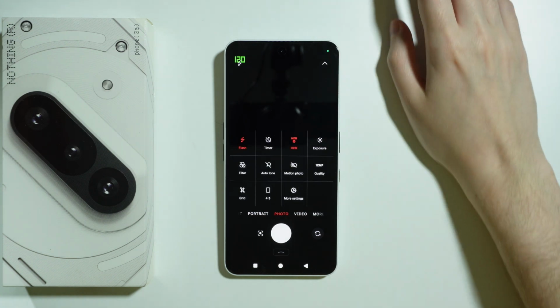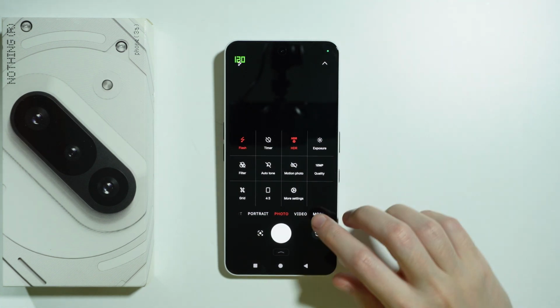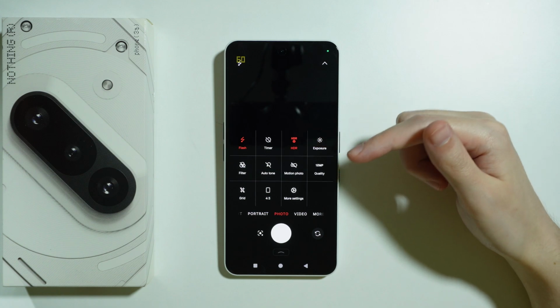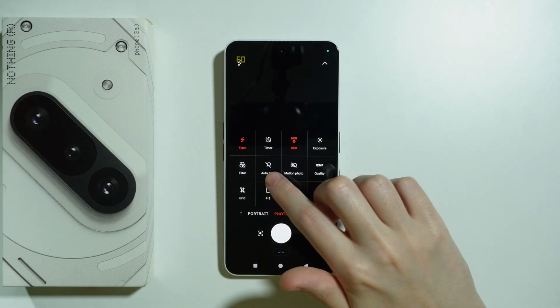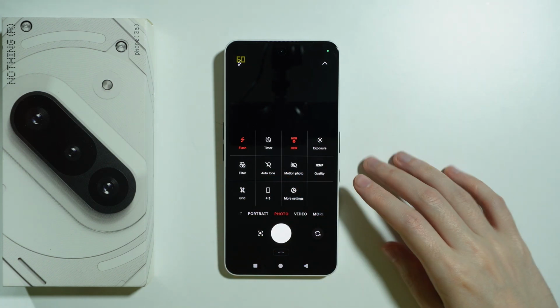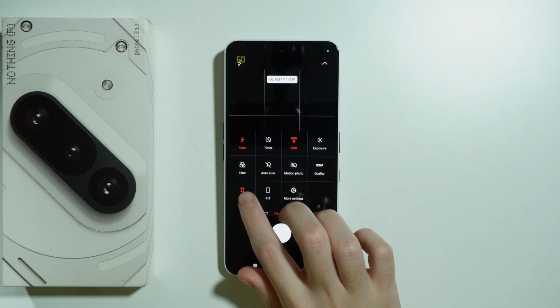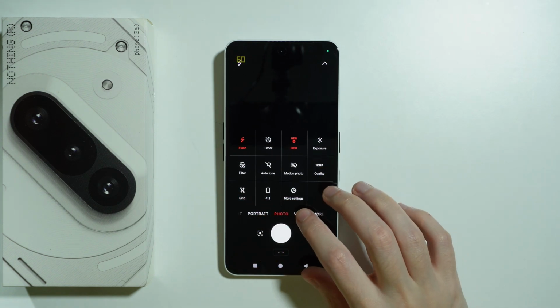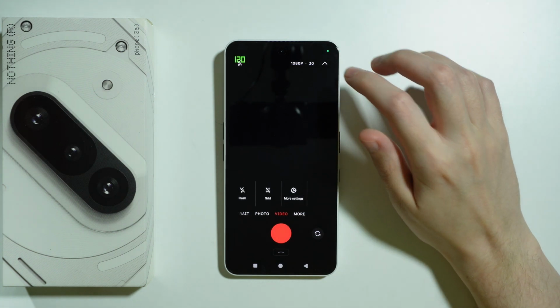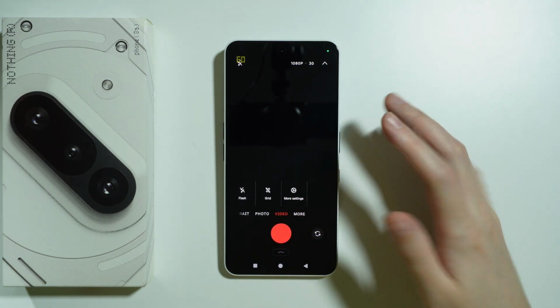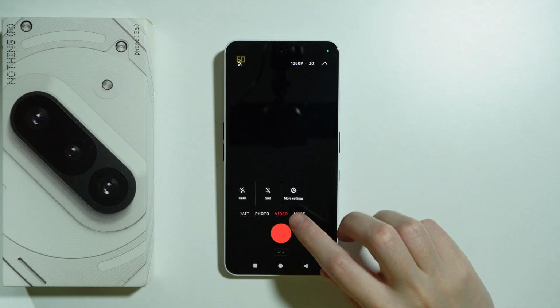If you are looking for some other options in the camera, then for example, over here in the photo mode, we have, of course, the flash, the camera timer, the exposure, filters, auto tone, motion photo, or the live photo. We can switch the quality up to 50 megapixels. We have grid lines, aspect ratio. And then in video mode, we also have the option to change the resolution and frames per second. And that's pretty much it. Also the flash and grid.